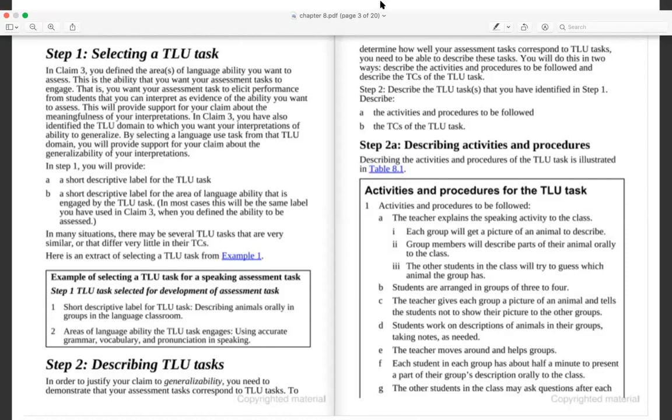And so we have 2 things that we have to describe. A, the activities and procedures to be followed in detail. And B, the task characteristics. Now remember that TCs are the task characteristics of the TLU task. And so we have here an example, no?